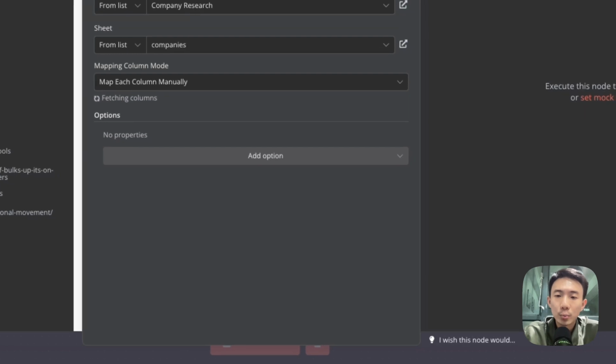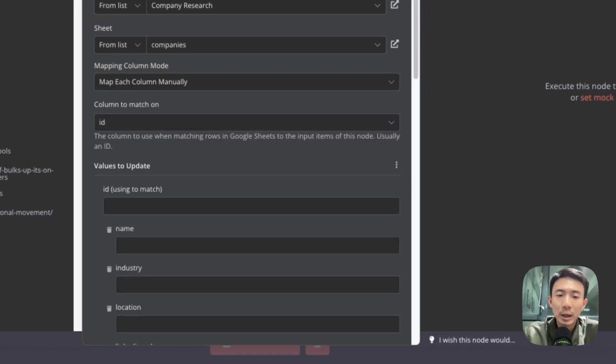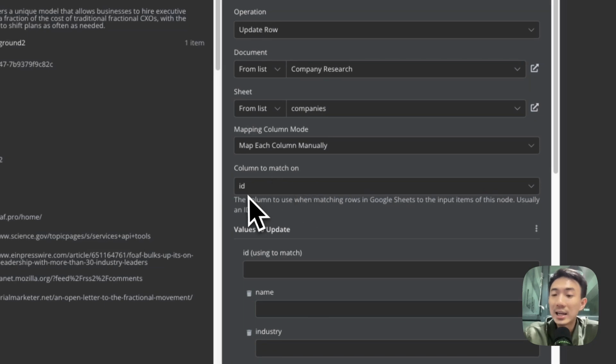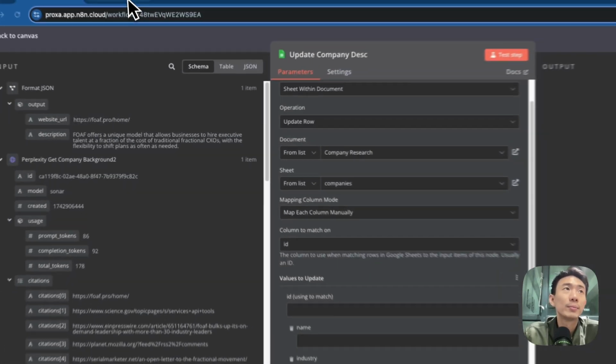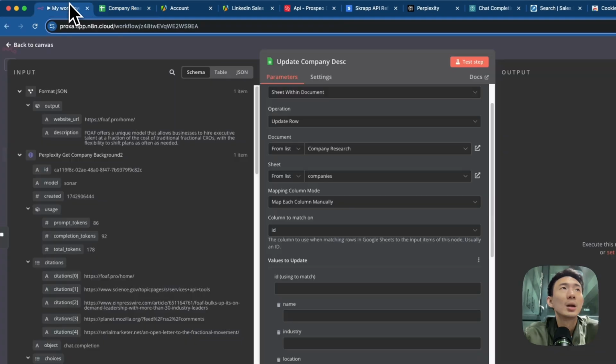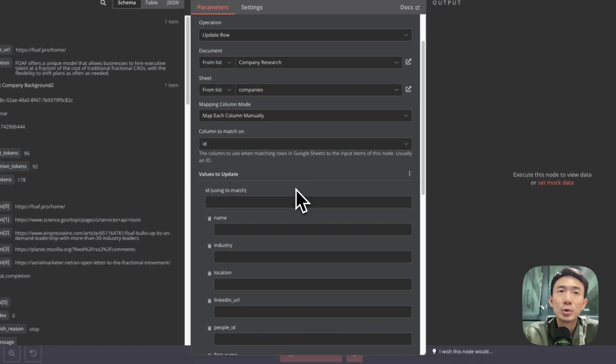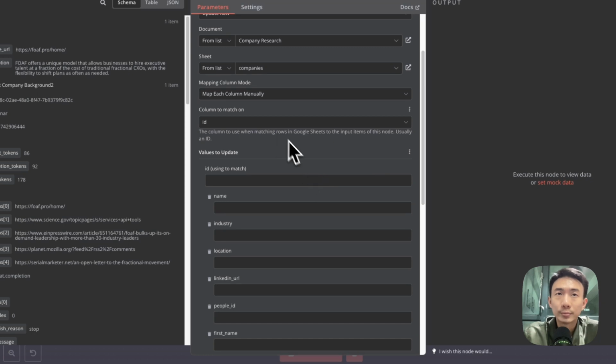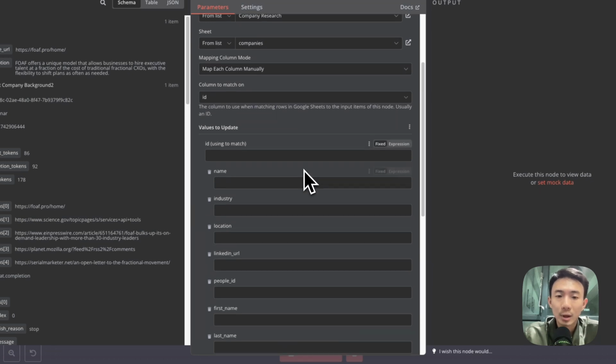What we are going to do is map each column manually, and for the column to match on, we are going to use ID. Okay, because it's a unique ID that we have here. It's best for us to use this ID to match on the rows in the Google Sheets.